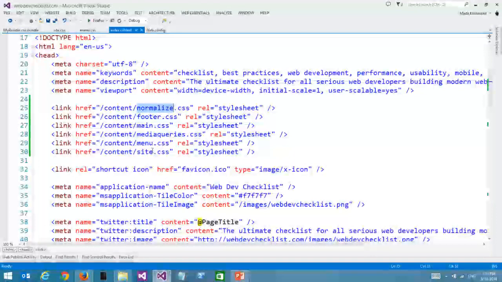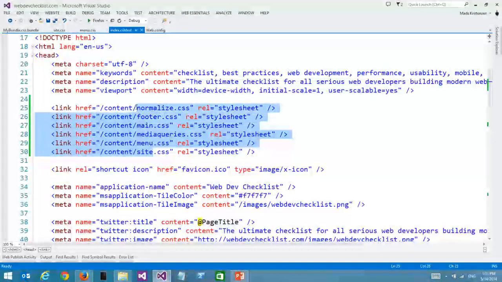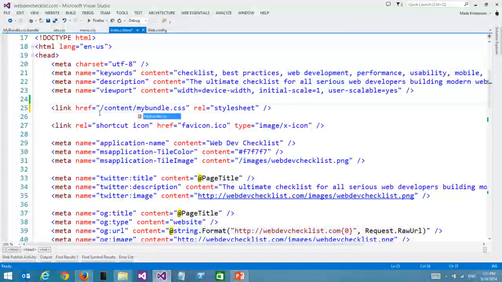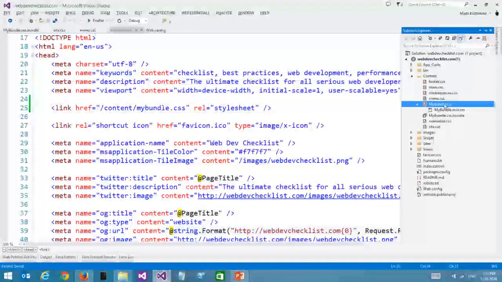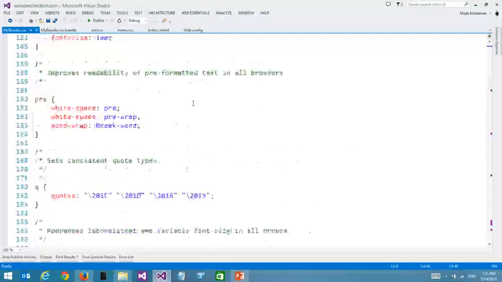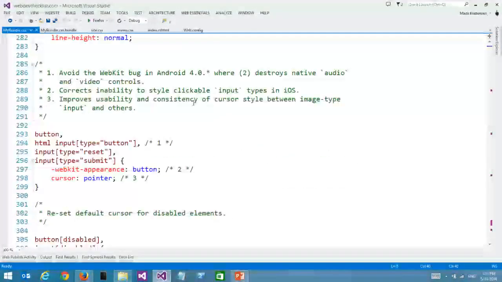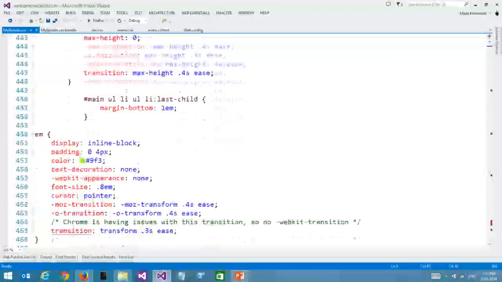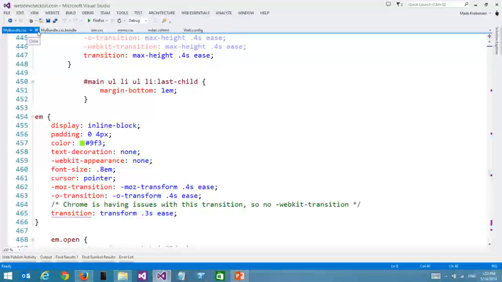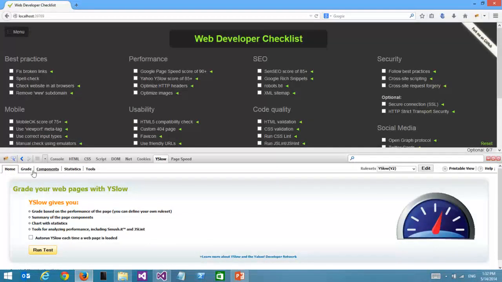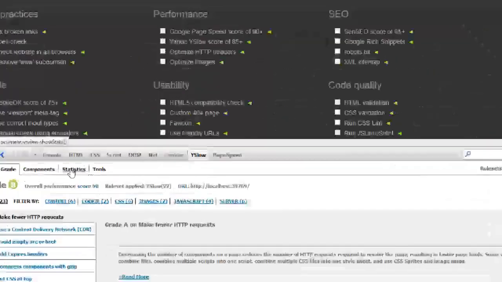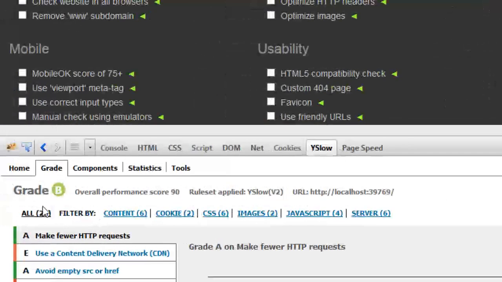take all this stuff, my bundle, we have that right here. Save that. Let me just show you what's in it. It's just CSS. It just took all the different files and combined them into one. Simple string manipulation here. And now when we reload our website and run the grade again, you'll see that we now get a score of 90. If it was 91, it would have been an A. So we're getting close.